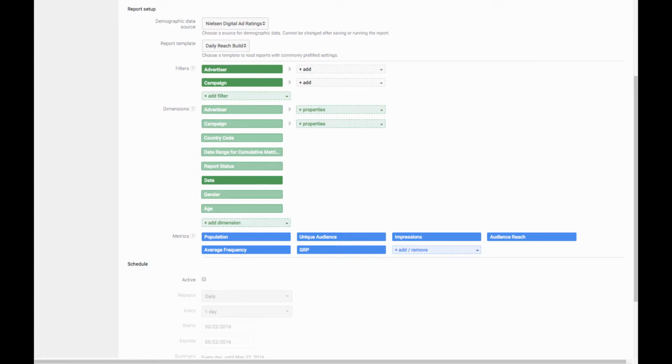And next we have filters above dimensions. These are the dimensions in which you would like to really hone in on. So for instance, Joe is only interested in the advertiser energy drink company. So Joe adds in energy drink company as a filter.